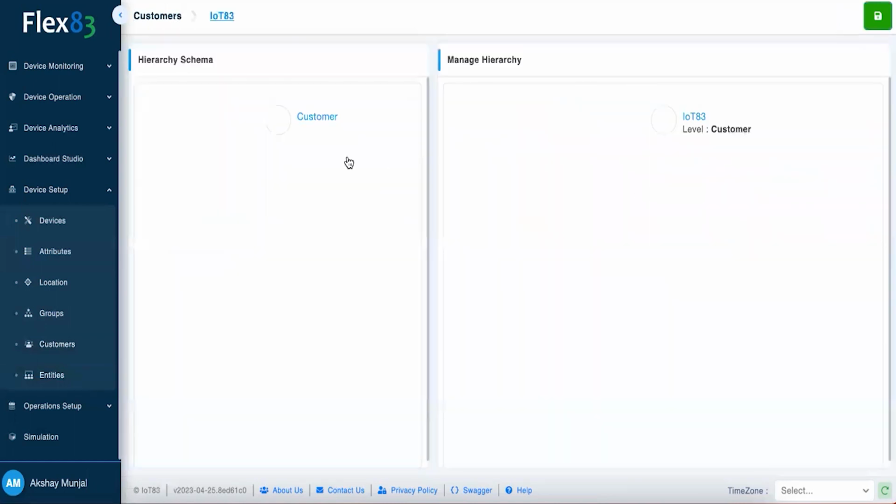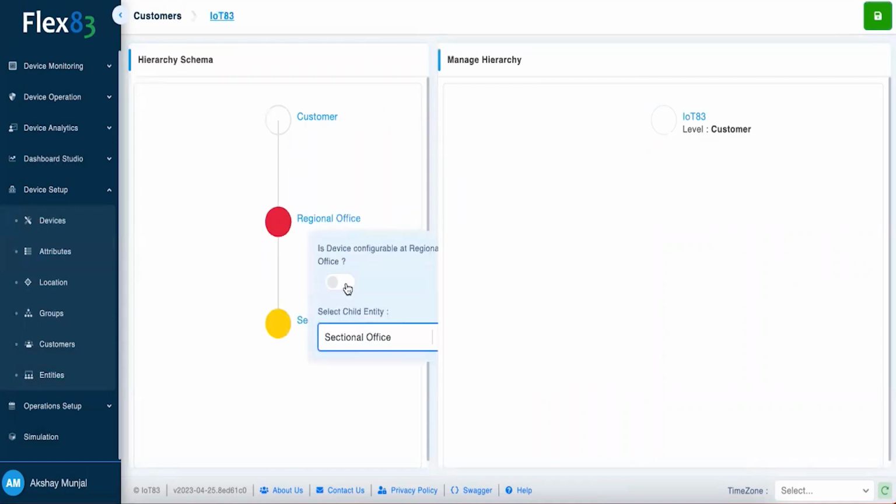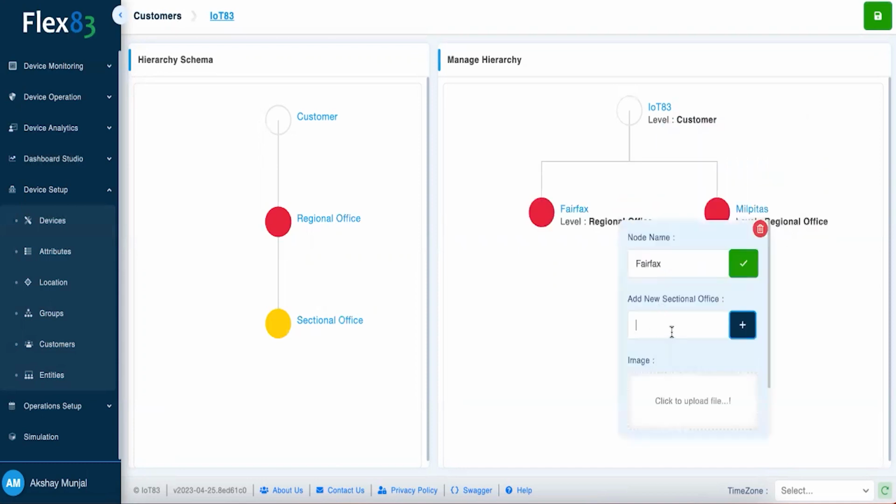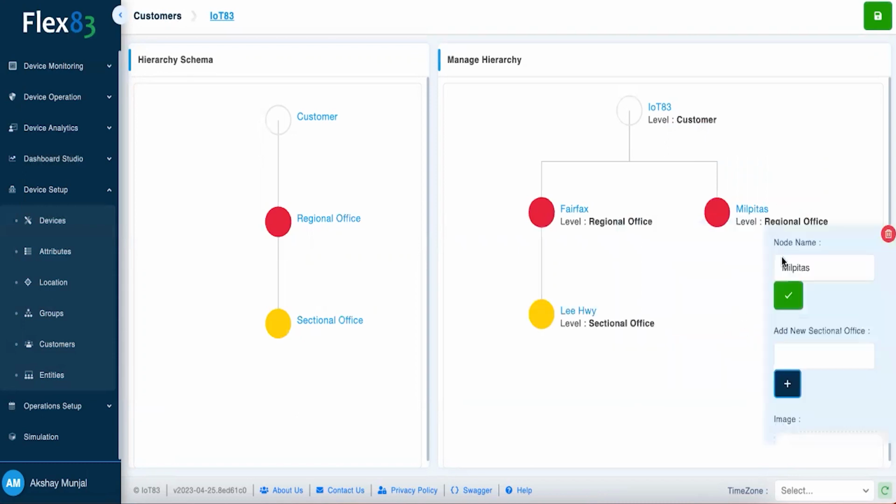We'll have the same look and feel for this page just as the geographical view. You can right-click on the schema to select both the levels of child entities. Also, don't forget to select the level where you want to add if the device is configurable or not. For this example, I'll configure the devices at level 1 rather than 2. On the Manage hierarchy, I'll add a regional office in Fairfax and one more office as Milpitas. Now we need a sectional office under Fairfax. We can add that here, and the same goes for the other regional office as well. Please remember these are just examples and you can name this based on your company.